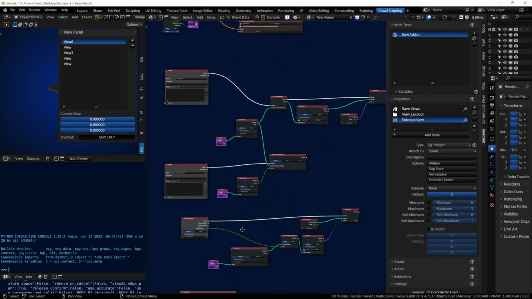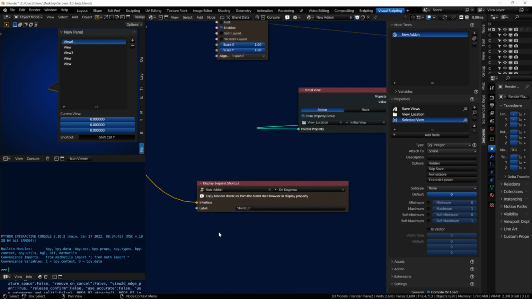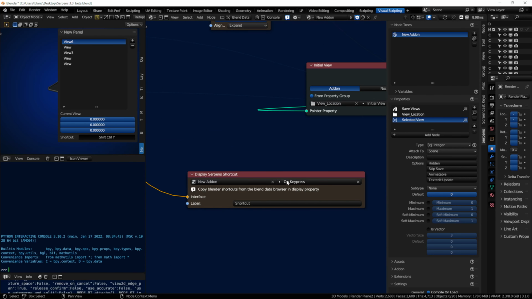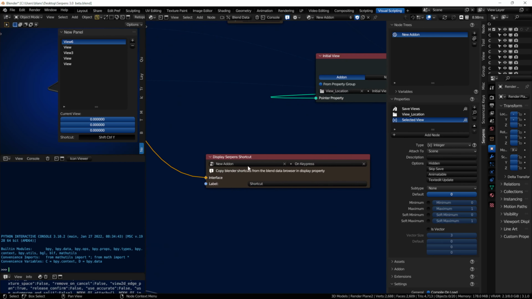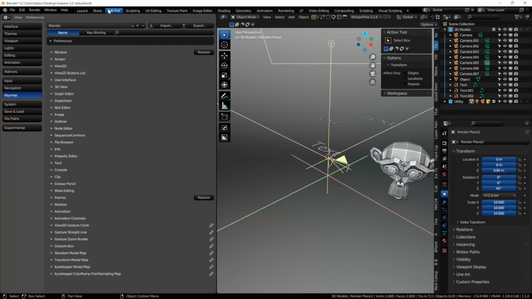So the point behind the display Serpens shortcut, is it specifically for the key press nodes, or is it useful for other things? Yeah, you can only display shortcuts you made with Serpens, and those are created with on key press. So that's what it's used for. As it says on the note here, you can also display Blender shortcuts, like built-in shortcuts or shortcuts from other add-ons and so on. And you copy those from the Blend Data browser.